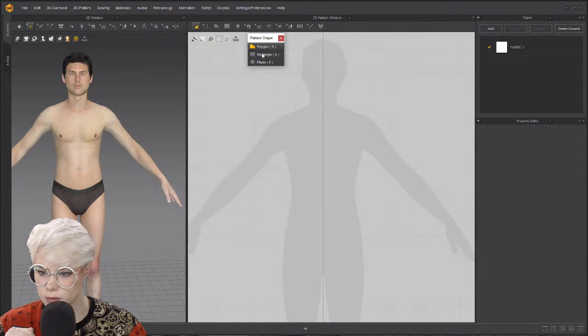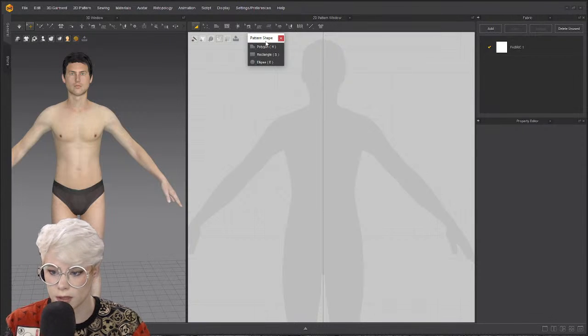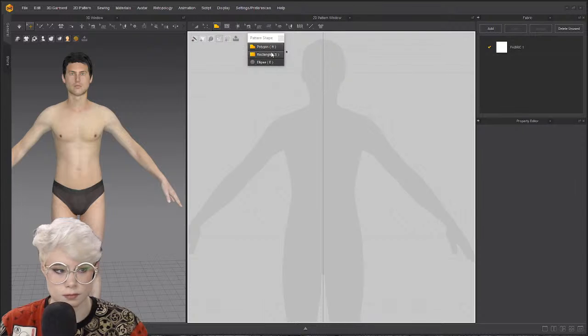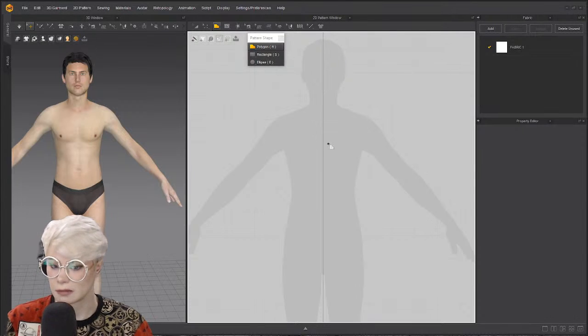These are the pattern tools. So I'm going to be using the polygon tool. There's a couple of them here. They're nested. Some of you might have it nested. Some of you might not. Again, I'm using Marvelous Designer 11. The hotkey is still the same. We're going to use the H hotkey if you're still like kind of lost.